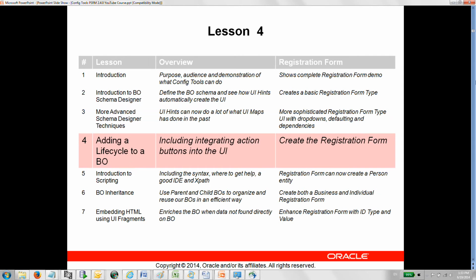In lesson 4, we will turn our attention to the registration form itself, and we will be looking at the life cycle of a BO. A transaction based BO like registration form has a life cycle, and we will see how the life cycle was built, and also how certain things like action buttons from the life cycle can directly be added to the user interface very easily.